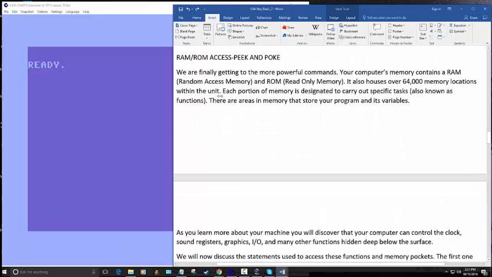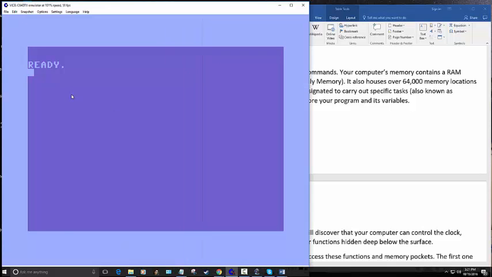So your computer's memory contains RAM and ROM. RAM is random access memory. RAM is like your basic program. When you type NEW, it goes away. It doesn't come back. There are ways of bringing it back, but mostly just to say when you type NEW, it's gone. I did type NEW earlier, so if I list it, it's not there anymore.